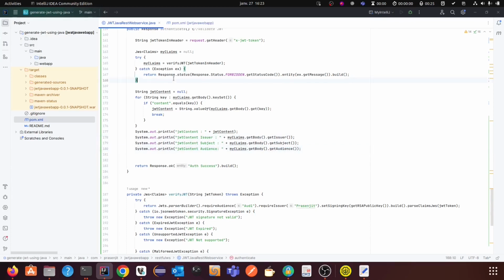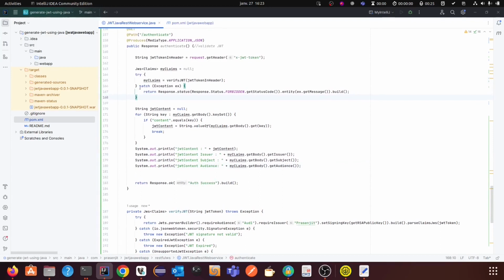So here, if the JWT is not valid, it will go to the exception block, and from here you can return something to the user. For me, I am just returning forbidden. If it is not valid, it will return an HTTP status code, and then it will get the message from the exception and forward it to the user.